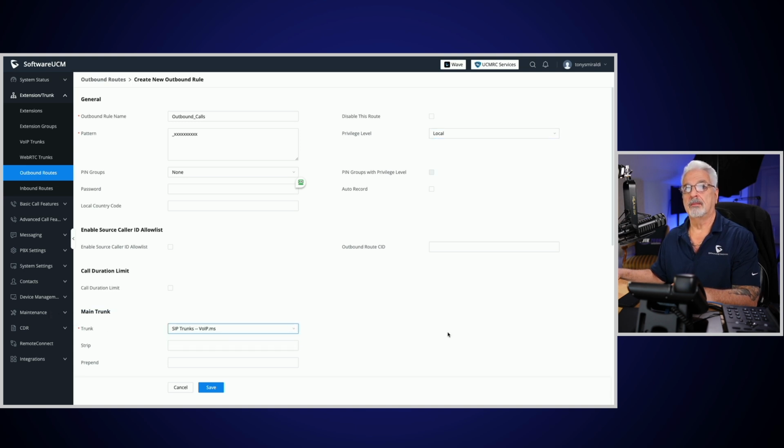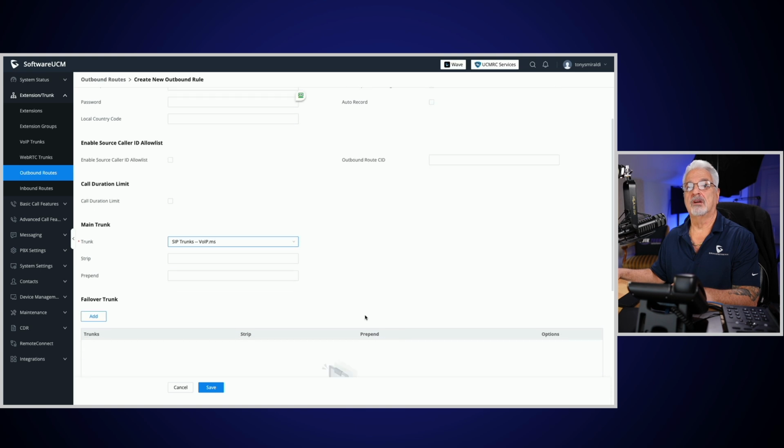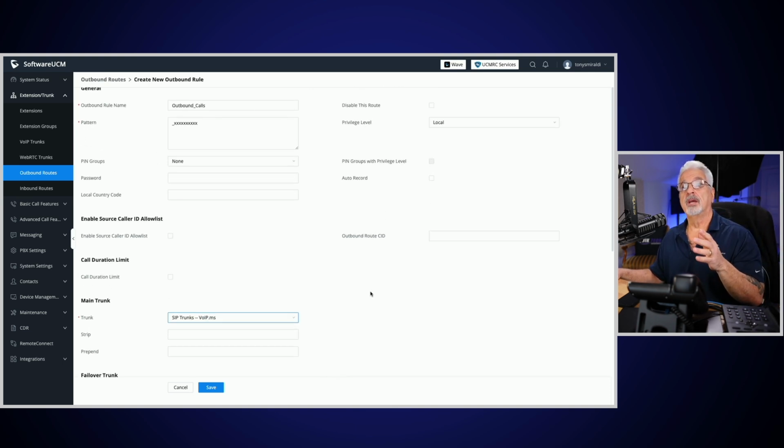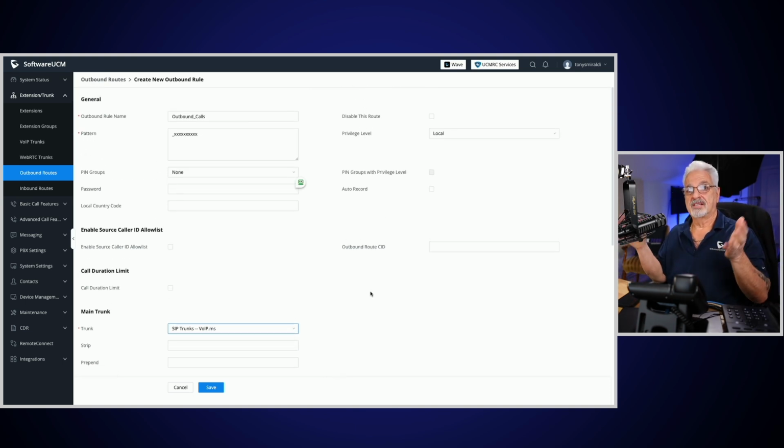And that's the VoIP.ms trunk. And if we had a failover or a backup trunk, like I have in my production system, you would select that here. Now, just a note, in order to use this trunk as the main trunk for this demonstration, I disconnected the VoIP.ms trunk as my failover trunk in my production system. So I'll be putting that back after we demonstrate this. So I think we got everything here.